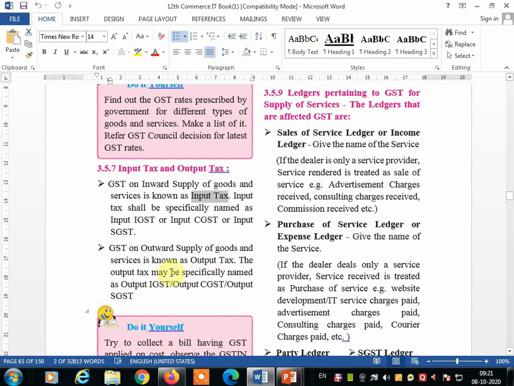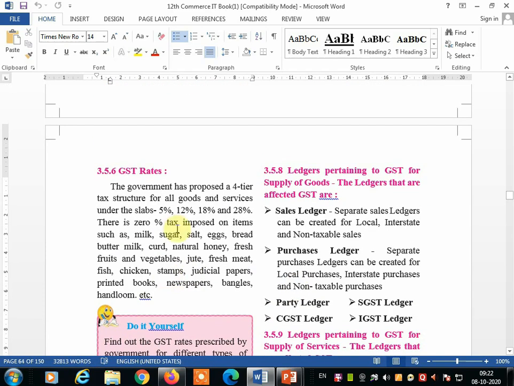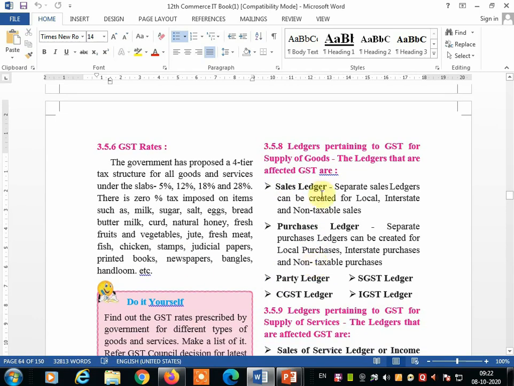Similarly, output supply of goods and services is known as output tax. The output tax may be specifically named as output IGST, output CGST or output SGST. It is not necessary to write output or input. You can write straight away IGST, CGST and SGST. Okay. Now let's see. We are going to create ledgers pertaining to GST for supply of goods. The ledgers that are affected by GST are the sales ledger and the purchase ledger. Two ledgers are going to be affected for the CGST, SGST.